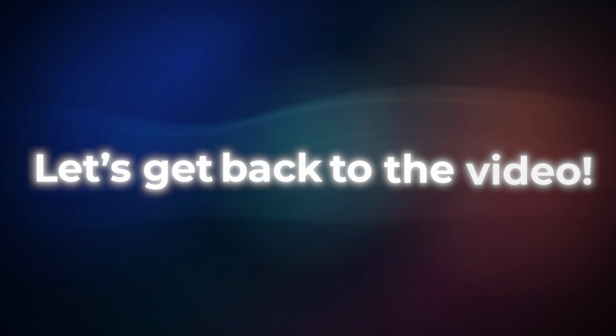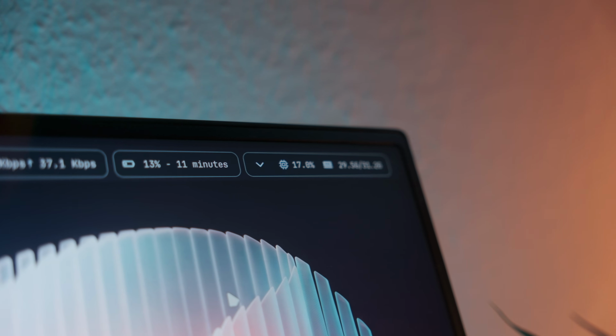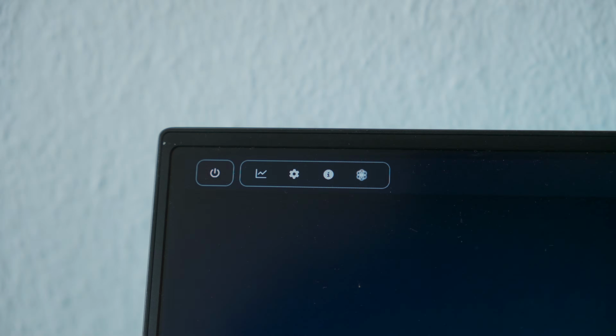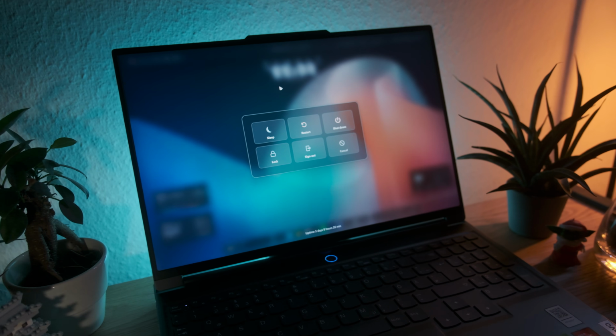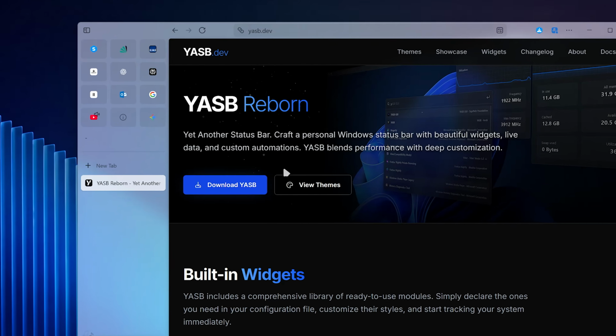Okay, let's get back to the video and see how good Codex can design a proper top bar for Windows with some custom features like resource monitoring, quick shortcuts, weather, and maybe even a full power menu. But before we can test any of that, we first need an actual app that can place a top bar on Windows. For this, we're going to use an app called Yasb.